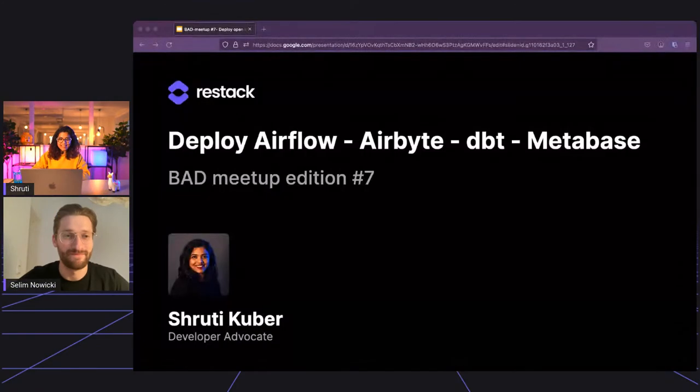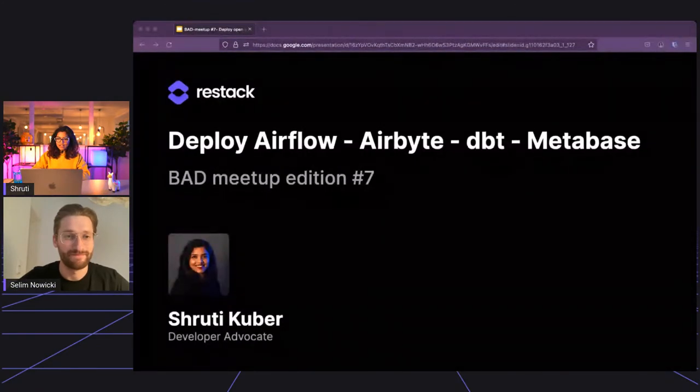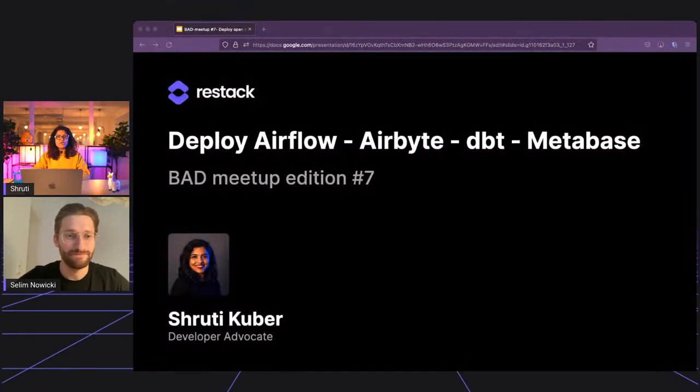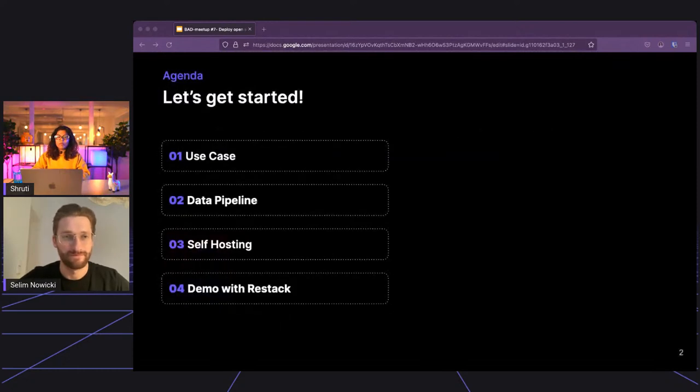I can quickly start with my presentation. So yeah, thanks for introducing me. Hi, my name is Shruti. I am the developer advocate at Restack. And today I'm going to talk about a use case for a data pipeline, show you what the data pipeline is, and if you were to host it by yourself, I'm going to go through some of the steps, and then I'm going to show you how to do it better with Restack.